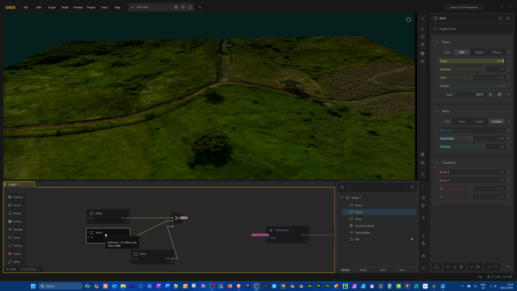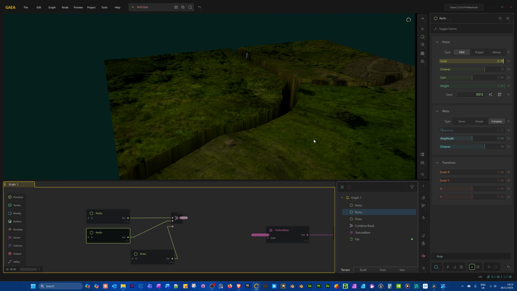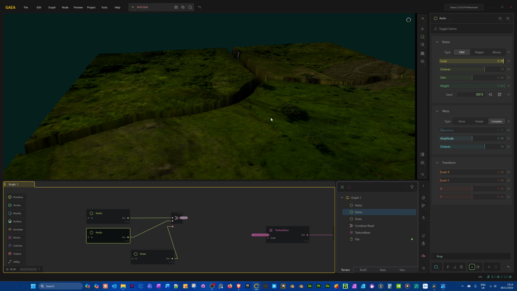We can select this purlin node here. This is the one that's masked, so it's a second purlin node. And in its modifier stack, there's a drop. So if you click the drop, like so, you can see it's really dropped it a lot. Maybe more than we wanted, but that's actually dropped the height of the purlin.